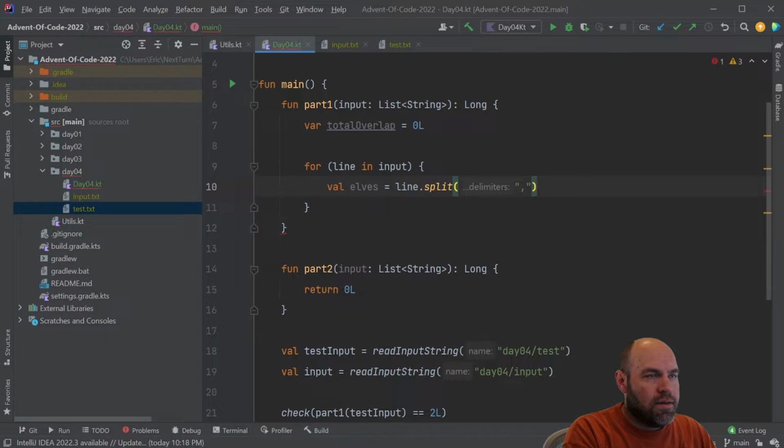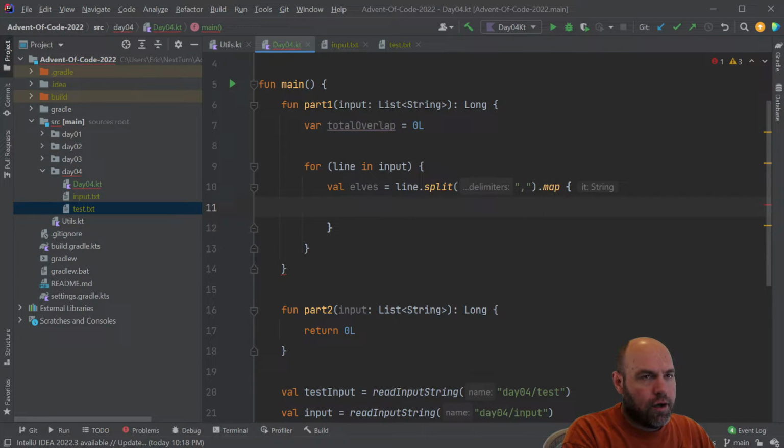And then this time we're also going to try to just use a map, make it a little bit more Kotlin-y each time. What a map does is basically for every item in the list, we're going to do some sort of additional work and save that as a new list. In this case, what we want to do is split it again, and it is the iterator. It basically means each item as we go through.